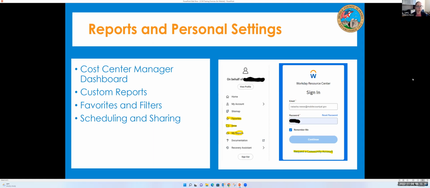Then there's also cost center manager dashboards. There's several features in it, like setting up custom reports. There's a few items standard on it. You also can have custom reports, like I mentioned, and you can save them as favorites. You can filter them so they're easy to access and run. You can schedule report runs, and you can also share reports and share other documents that you have uploaded into the drive and share amongst people within the system without going through email. We will also talk about requesting a community account. That's very helpful. It's like a how-to place or to find answers on questions that you may have.